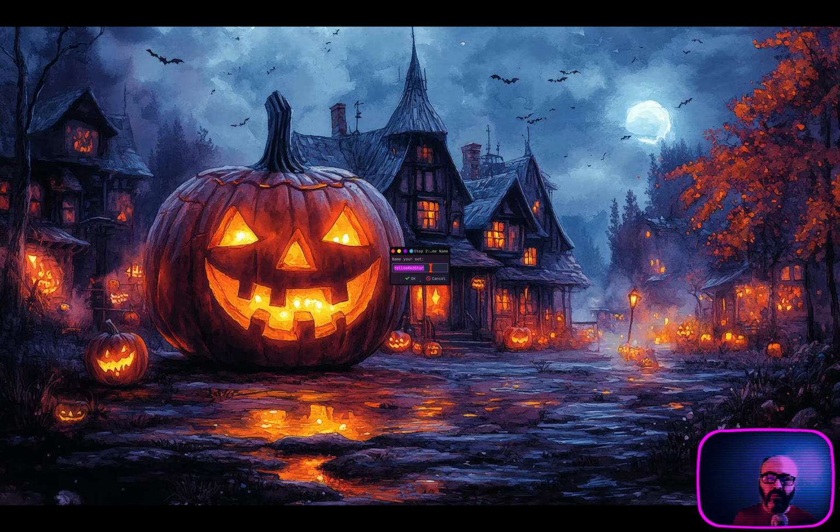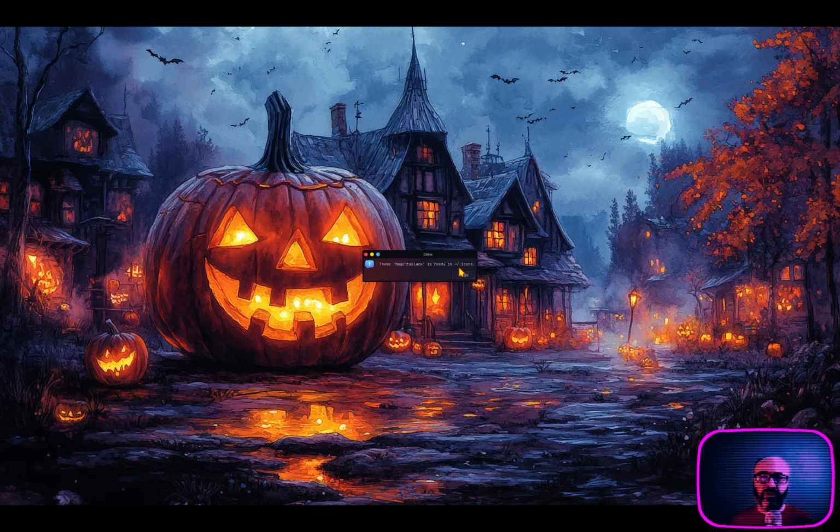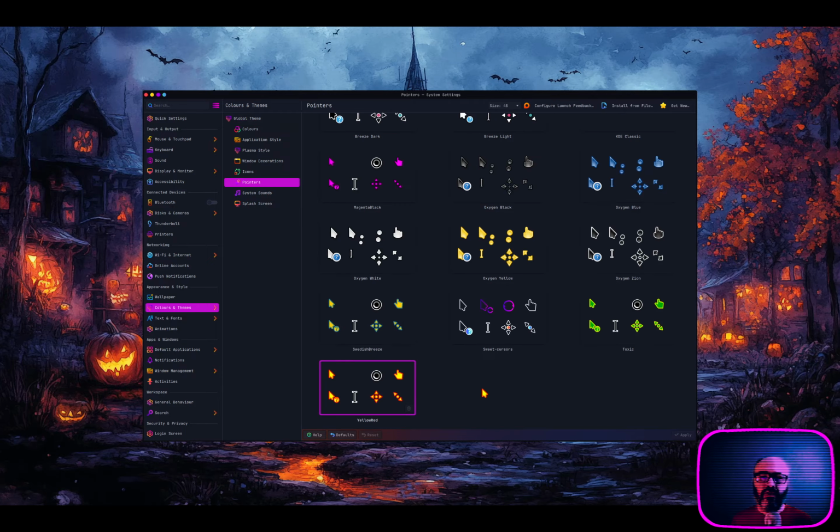So let's create a magenta black. Usually I create black magenta, but now I'll go with the reverse, magenta black. So I will pick magenta for the cursor body, and black for the outline. And let's do this. In a few seconds the system will create the cursor, boom, just like that. And then we go here, again, global theme, pointers, and magenta black, here it is.